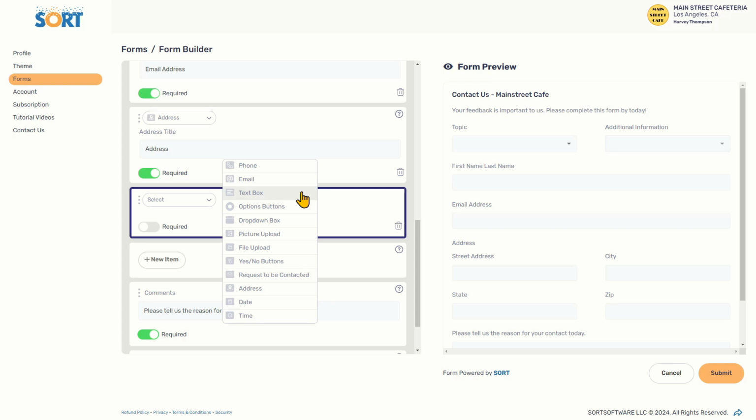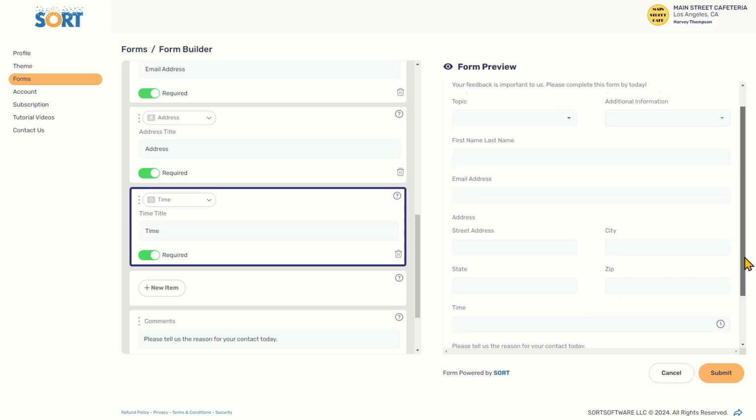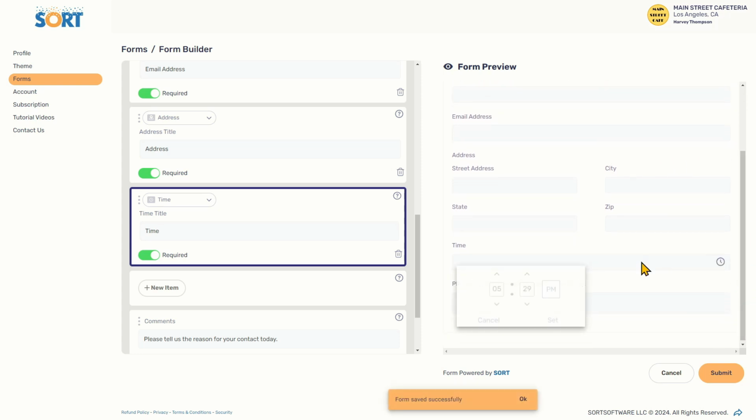These include questions that offer option buttons or drop-down boxes. We also have the choice to ask the user to upload a picture or a file. There is a yes/no option and a request to be contacted item. There is also an address, date, and time option. We suggest you experiment with each of these. As always, you can see how these items look and act on the form by using the form preview.